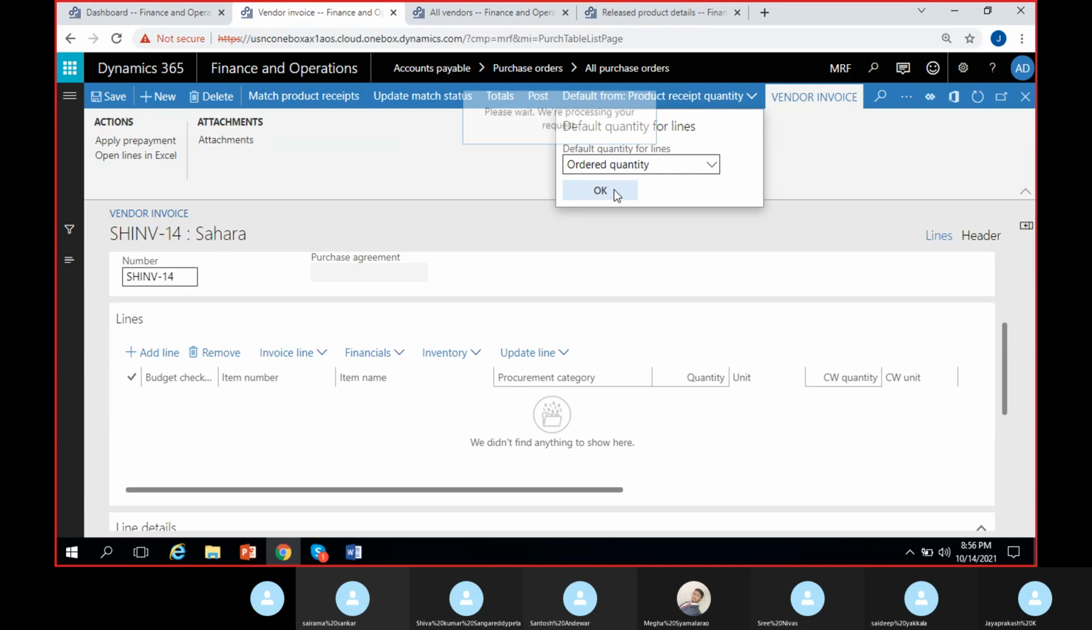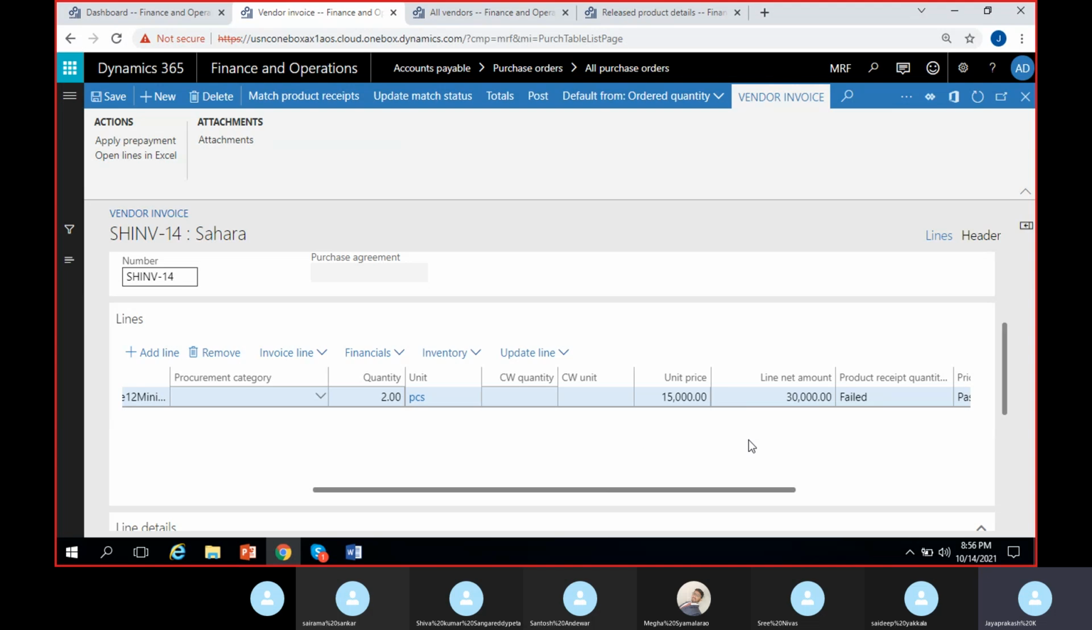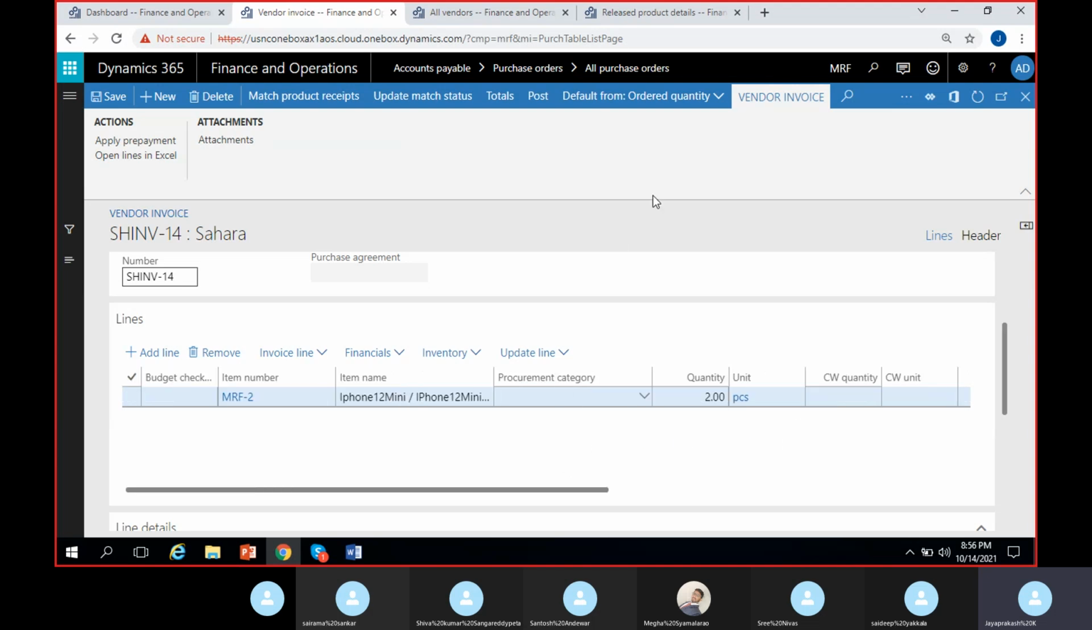Click on OK. Then the system will automatically bring those lines of the PO to the invoice. See here, the line from PO with quantity and net amount, everything is brought up here. So it's because of this default. Mostly when you do product receipt, you will default it from product receipt only. But when you don't do it, there is no point in defaulting from product receipt here because product receipt quantity will be empty. And if you want to do invoice for the PO quantity, you have to select the ordered quantity here other than product receipt quantity. Okay.